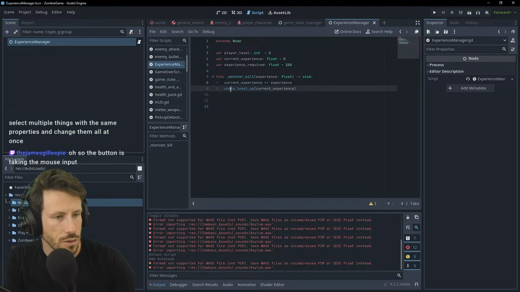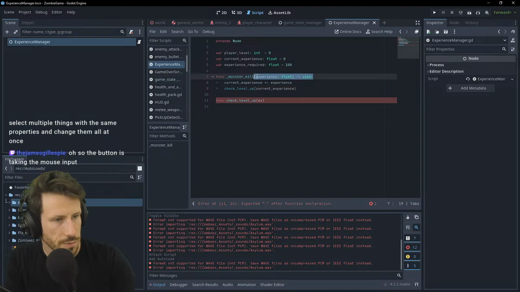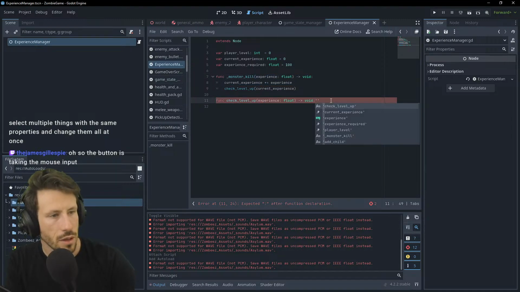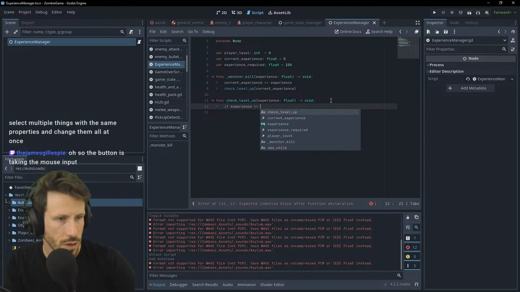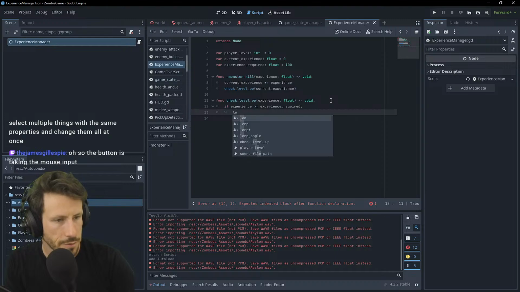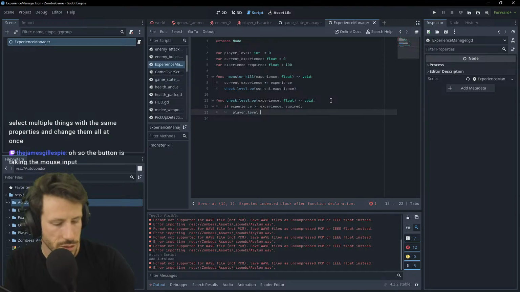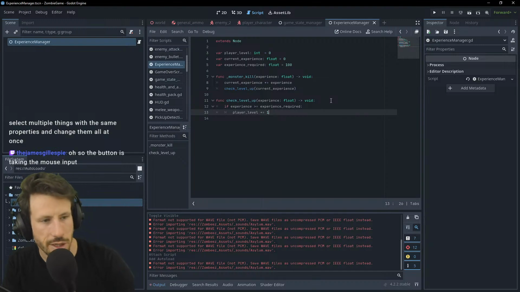We create a function called check level up, and it's going to take experience as well. And so if experience is greater than or equal to experience required, then we can increase the level. Player level plus equals 1. Of course, we can't gain enough experience to go up multiple levels, but it's not that kind of game, so let's not worry about it.